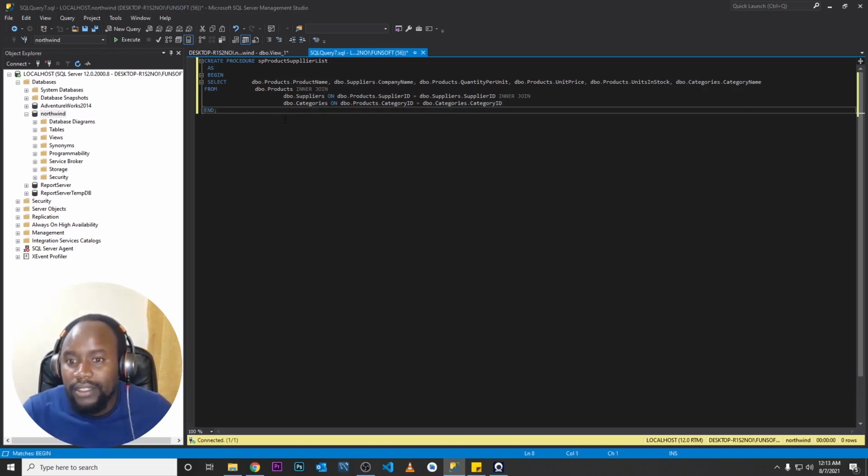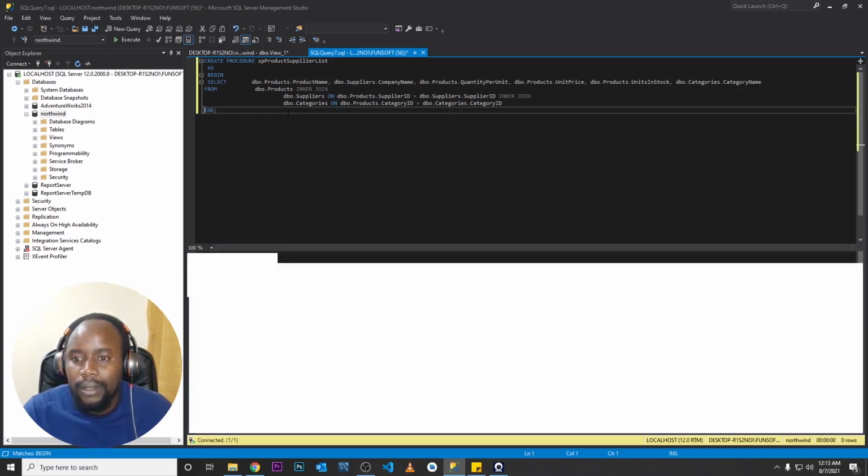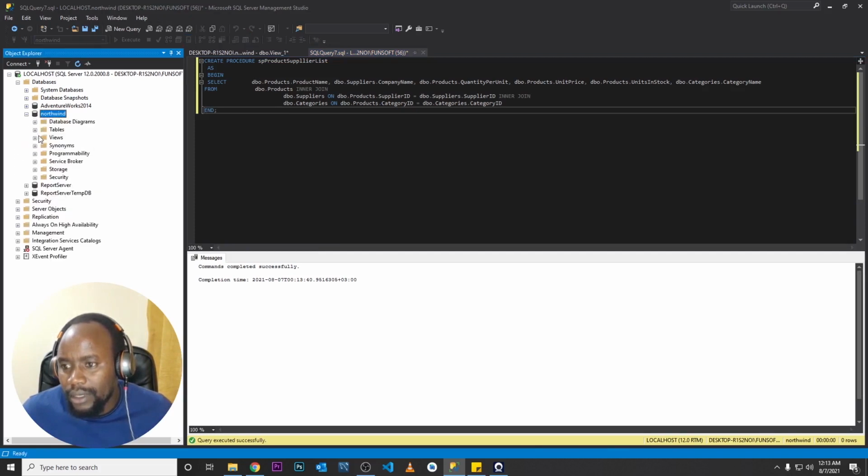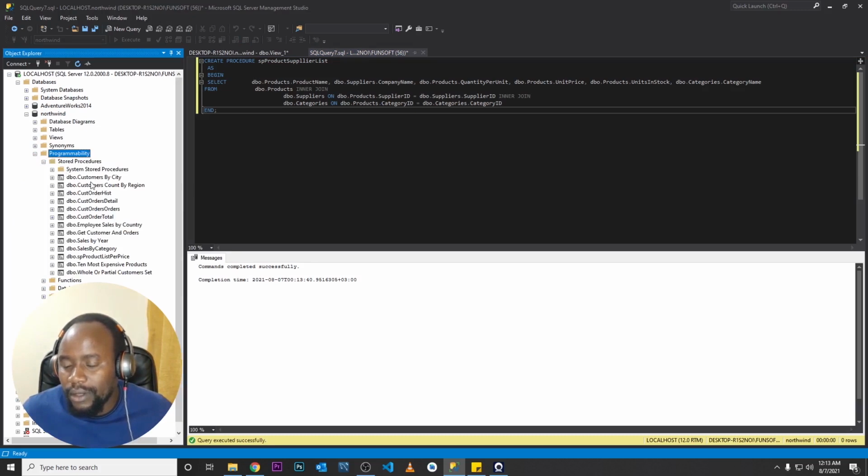So we go ahead and execute this one. This one should create a procedure for us within the node database. Execute command completed successfully. So we go ahead in our node database, go to programmability, expand, then go to the stored procedures. If you right click stored procedures and refresh, then you're going to get our SP product supplier list. And it's here, so it's been created. So basically that's how we create a stored procedure.